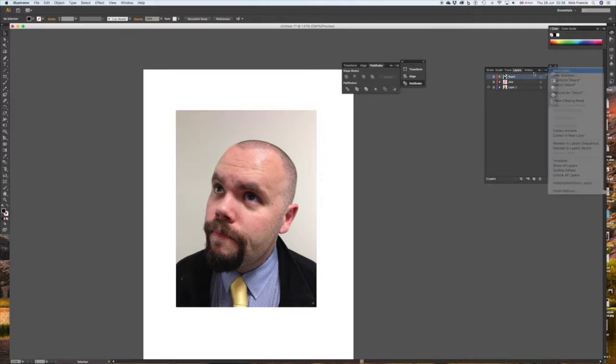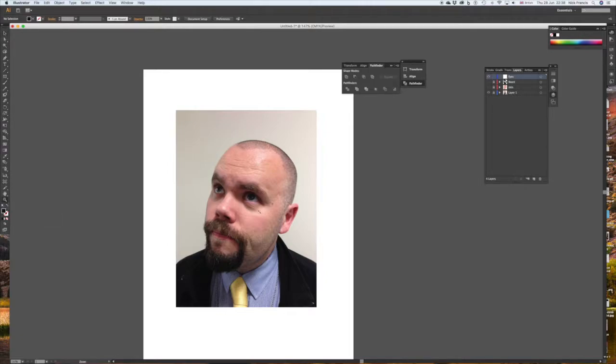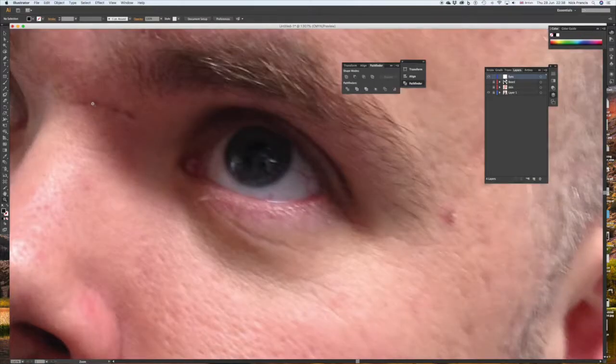So new layer, create the eyes layer after you've locked the other layers down and turned them off, and you can now focus on the eyes. If you zoom in for this, I go in quite close. Probably not that close, but yeah, that'll do. So we're gonna go around the different parts of the eye with the pen tool again.